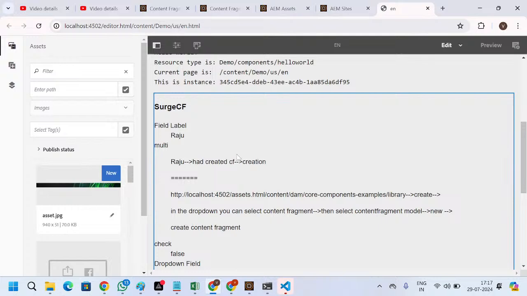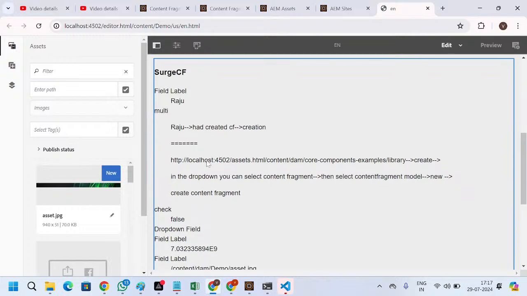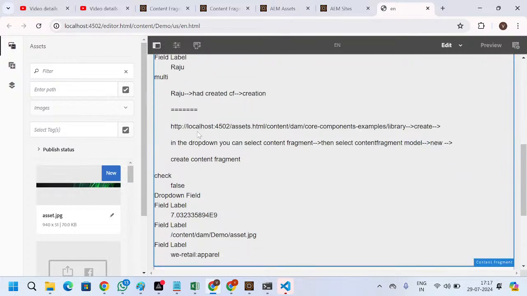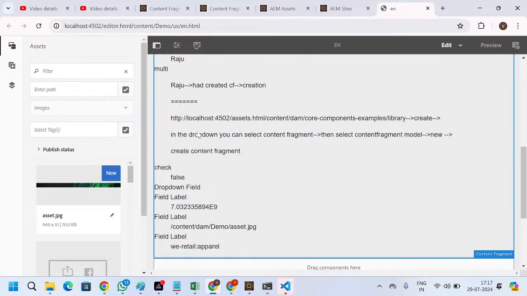This entire structure, the essay content, how it seems to be plain text only. Plain text means structured content only. You can create the structured content with the help of content fragments.